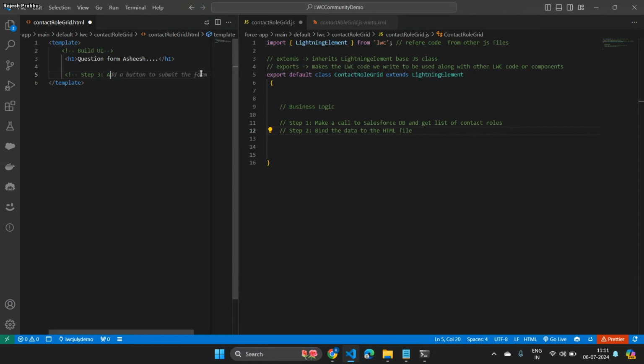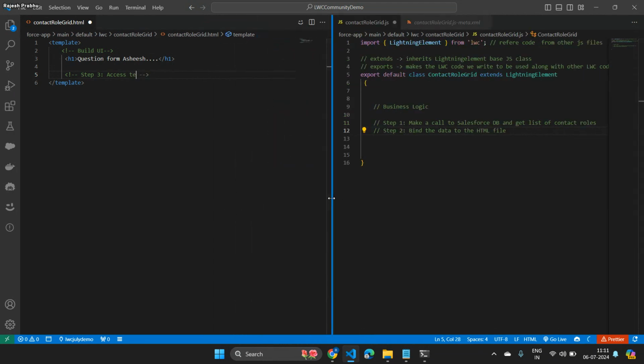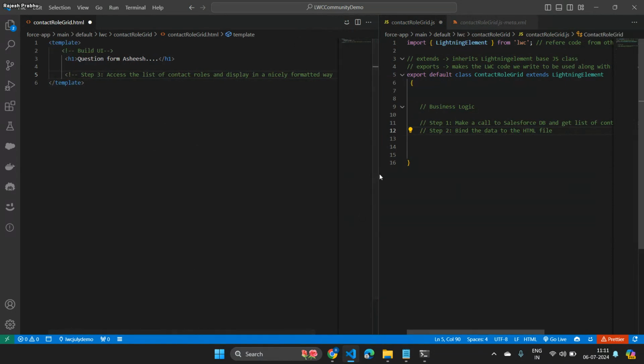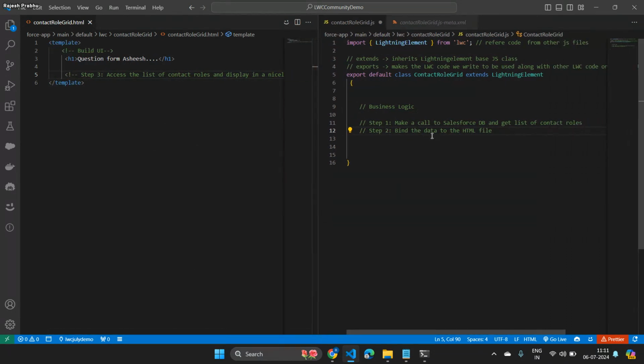You just access the contact roles data and display it in a nicely formatted way. Correct. So this is what we have to do logically. This is what we are going to do. Yeah. So this is where the binding concept comes into play.